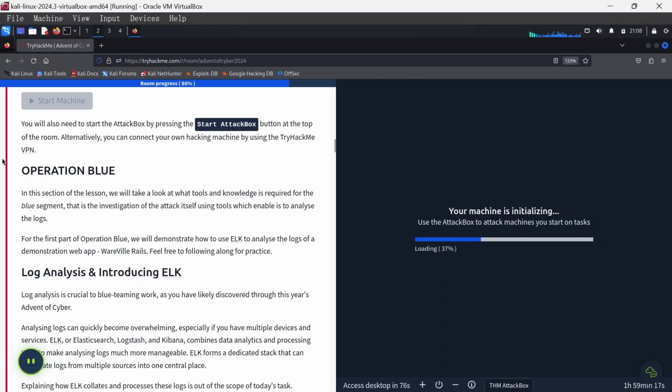While the machine is getting ready, let me quickly walk through some of these things here. In today's task, we have two segments, more like Operation Blue and then Operation Red. In the segment for Operation Blue, we'll take a look at what tools and knowledge are required for the blue segment, that is the investigation of the attack itself using tools which enable us to analyze the logs.